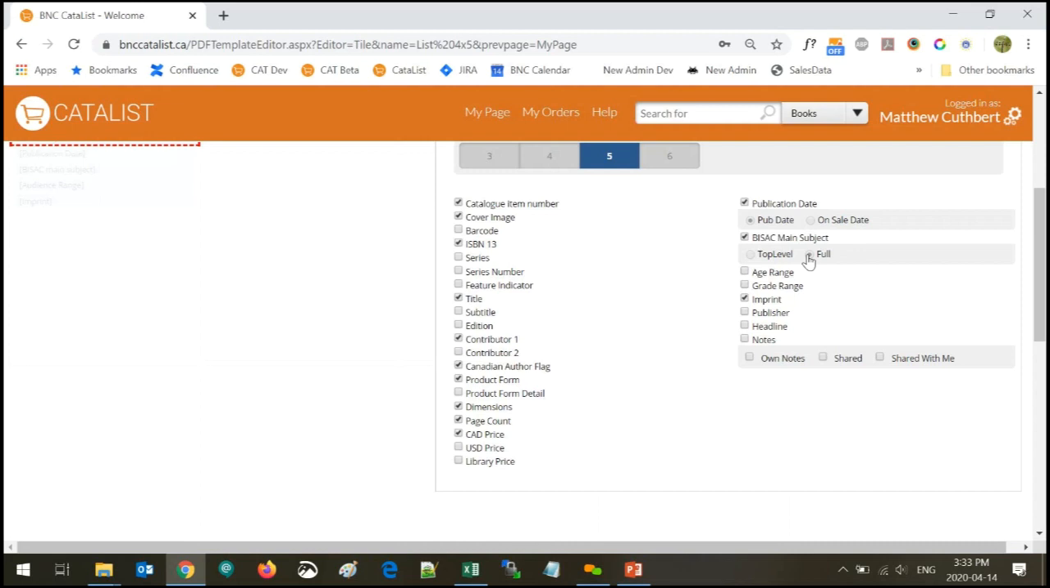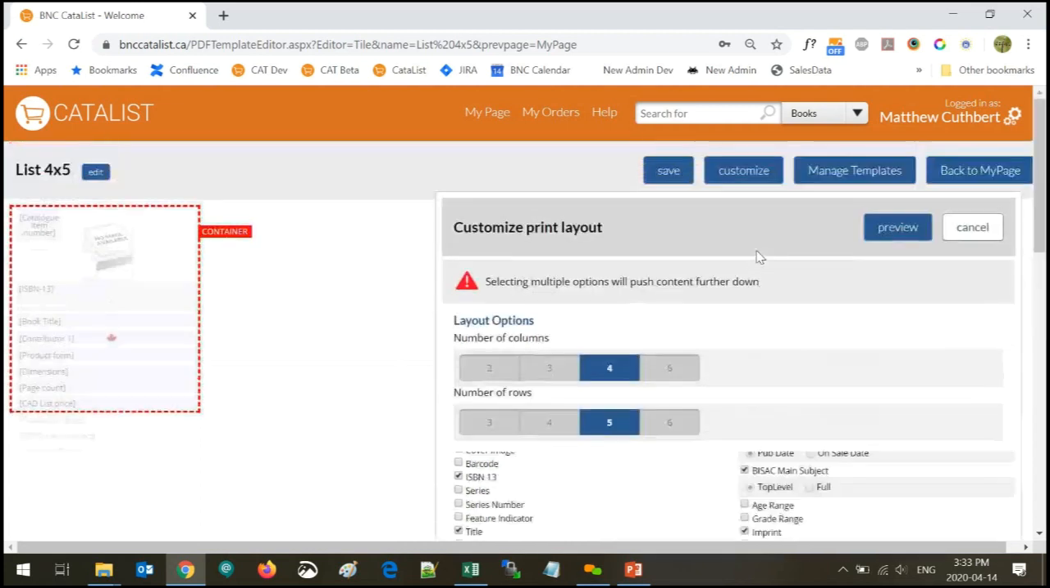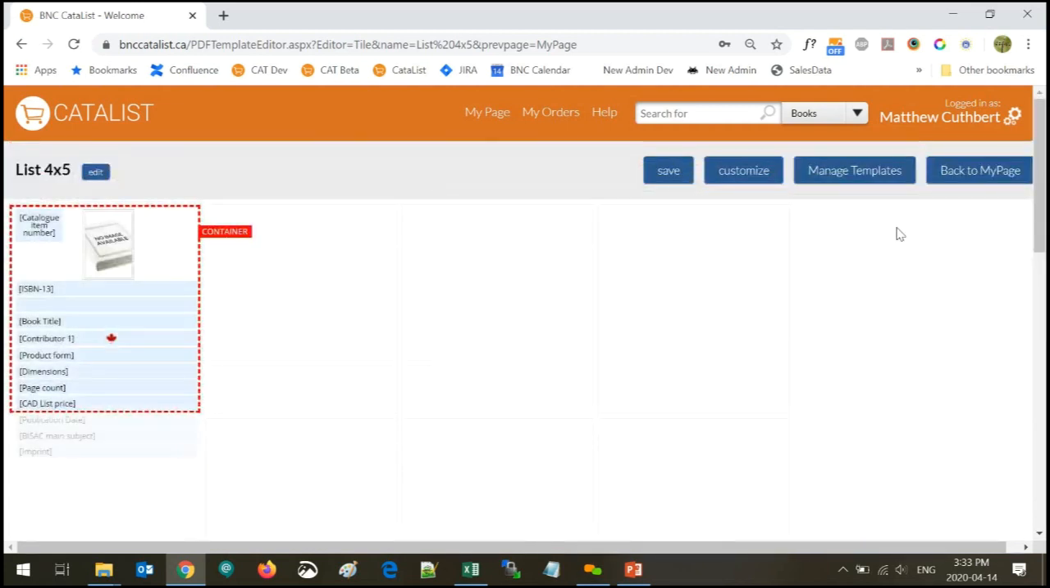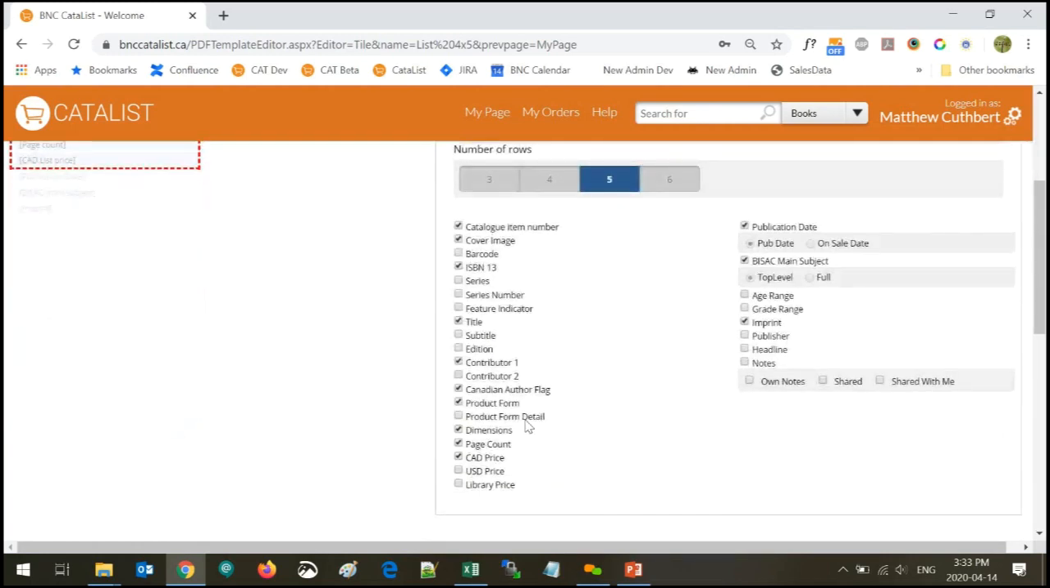You can make it a full version, so you get the whole subject literal, but we're just going to go with top level, which would be your fiction or science, top level BISAC. So let's try that. Let's preview that and see what that looks like. Now, we still have quite a lot of content there. So let's customize a little bit more.